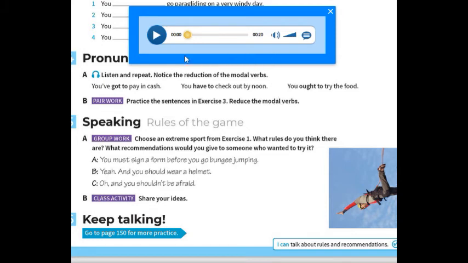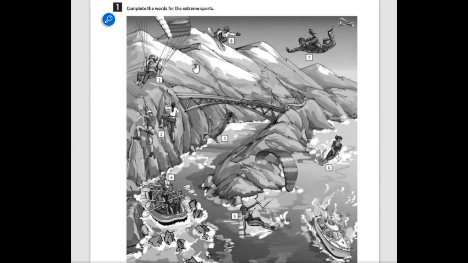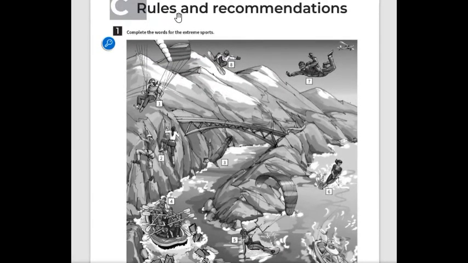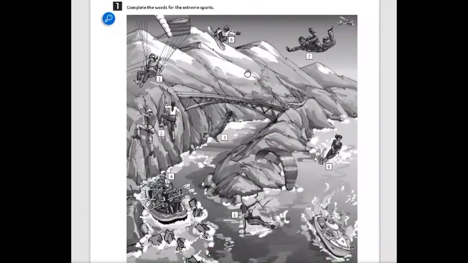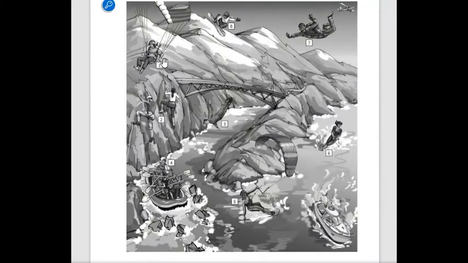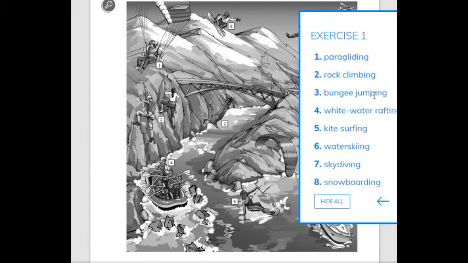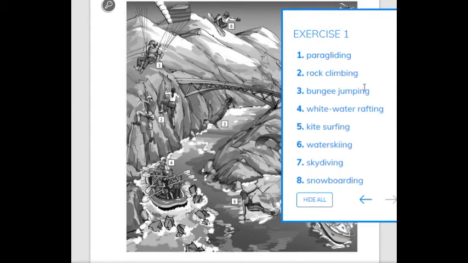Okay, now it's time to go to our workbook section and continue practicing. All right, so it says complete the words for the extreme sports as rules and recommendations. Also, this is full of modal verbs. Okay, now let's show up the answers: we have number 1, 2, 3, 4, 5, 8, 9. Let's check now. Try to mention as many of the sports as you can. Okay, you can practice them. So this is paragliding, rock climbing, bungee jumping, whitewater rafting, kite surfing, skydiving, snowboarding.